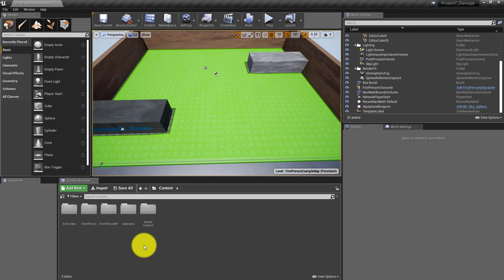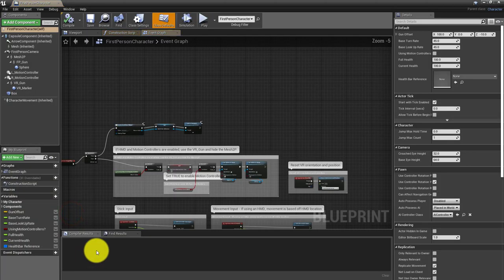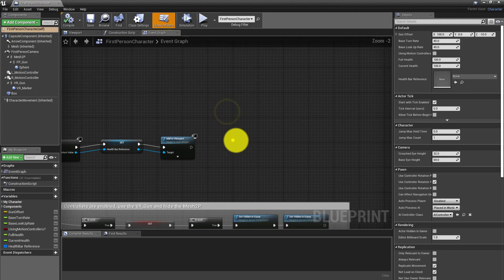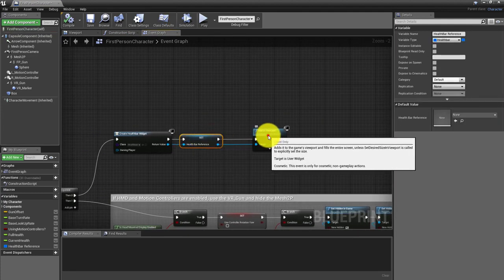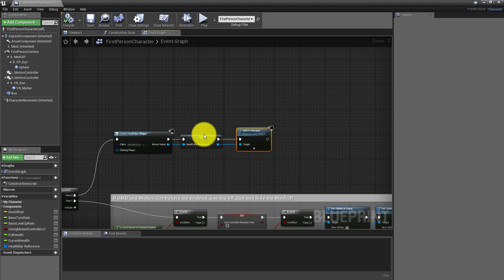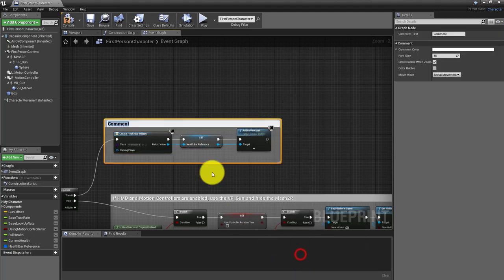After you've cleared the floor, let's start by going into the first person BP and actually adding the code to the first person character. In here, what we'll do first is, this is the code that is for adding the widget to the viewport. Let's go ahead and select all of this, right click on it, and create comment from selection. And let's type in widget to viewport.